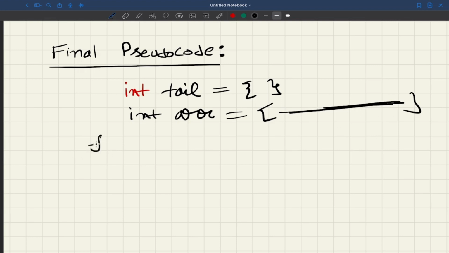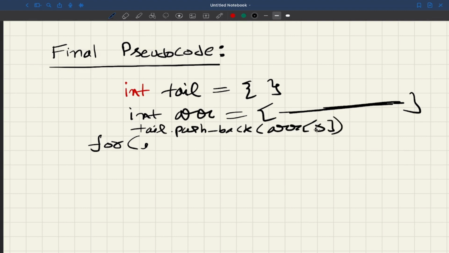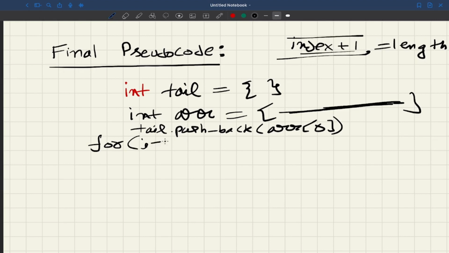Now what I'll do, first of all, I will just push the first element ARR 0, because that will make an increasing subsequence of length 1, and that will be placed at index 0. So how will you get the length? Because we are using 0 based index in C++ and Java, you can just do index plus 1 to get the length. So we'll traverse from I equal to 1 to n-1.